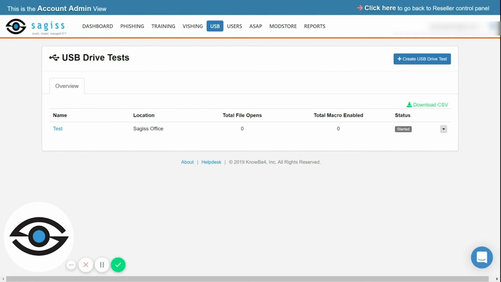Other than that, we'll head back to our dashboard, and that pretty much wraps it up. That's a basic tour of our end-user security training platform.